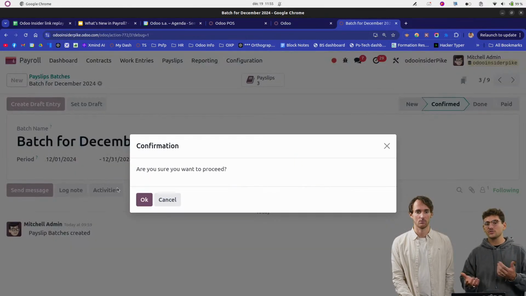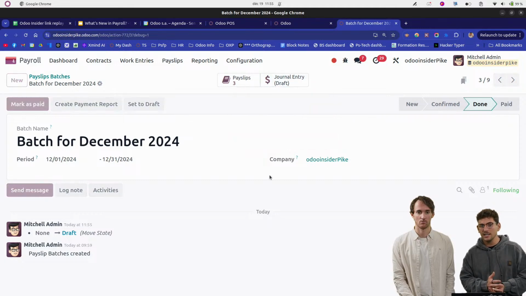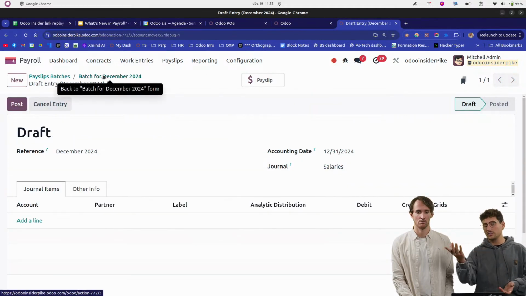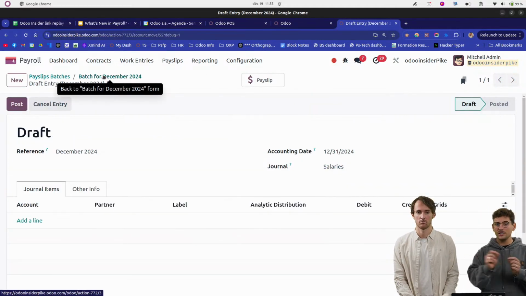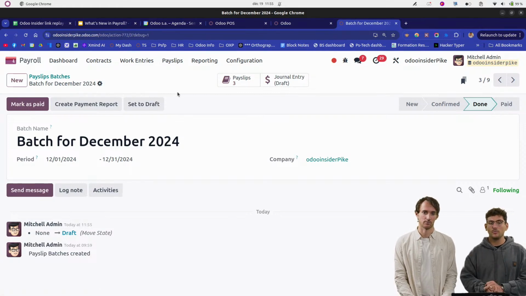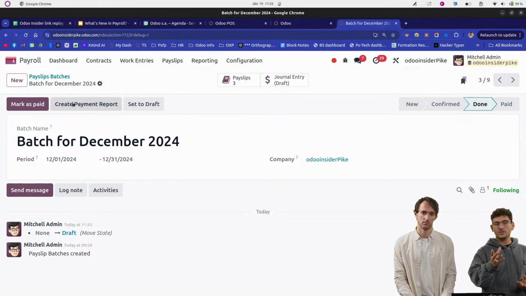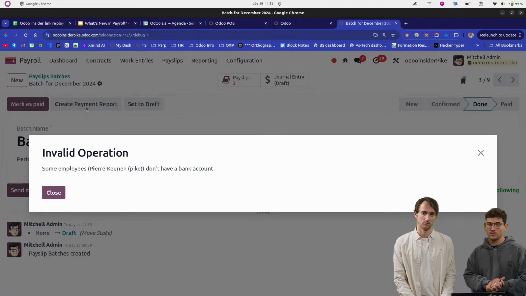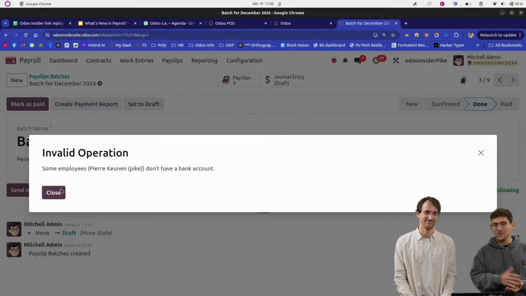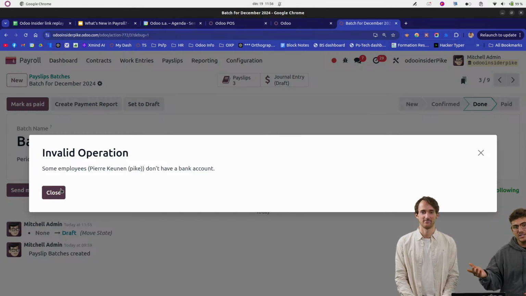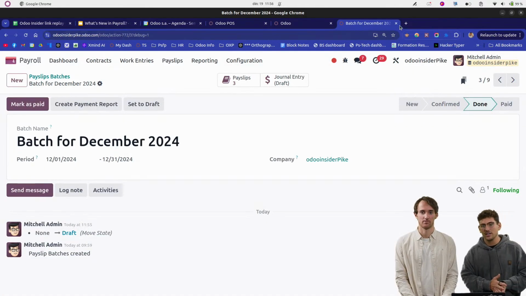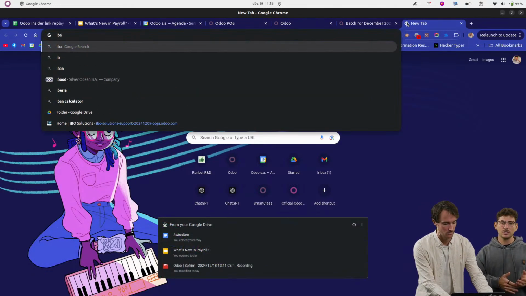So you would first create the draft entry for this specific batch. And then you have a smart button that's a new feature as well, to really have the link easily from your draft entry to your batch payment. But what's the new feature is that here you have this create payment report option. So if we want to pay an employee, of course, we need a bank account for each employee. In this case, he doesn't have one, so we could create one.